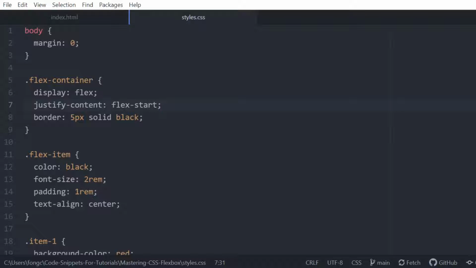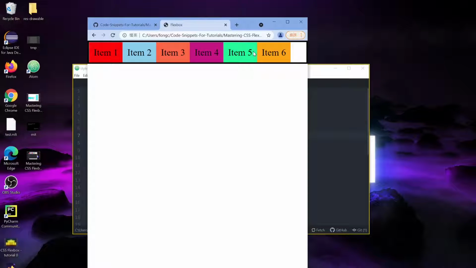Apart from flex-start, you can also do flex-end, which moves the items toward the end of the container. Let's try flex-end and save it, switch to the browser and refresh. So now you can see the stack of items sticks to the right-hand side, while item 1 is still on top of the stack.